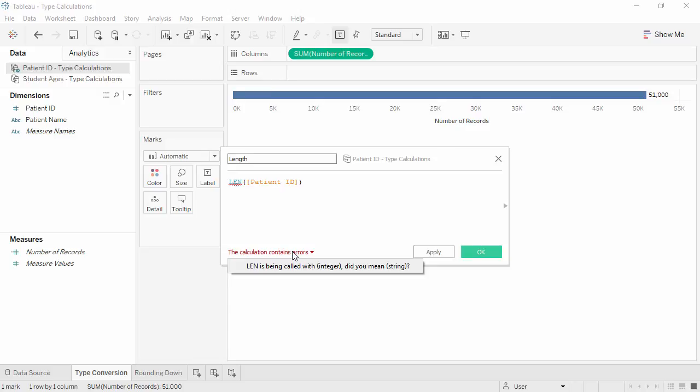So what we need to do is convert this number to a string. This is where the type conversion functions come in. We'll wrap the patient ID in the string function by clicking in front of the field and typing str, then wrapping the whole thing in parentheses. The calculation is valid because length is applied after the string conversion.